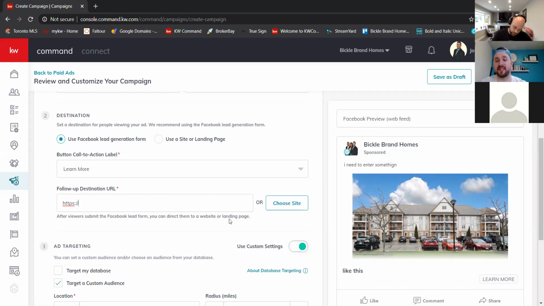If you are advertising a house that has a virtual tour or anything like that, or a 3D tour, I would instead drop the link in here that brings them to the online version of the virtual tour, because that's how you can sell your house right now.